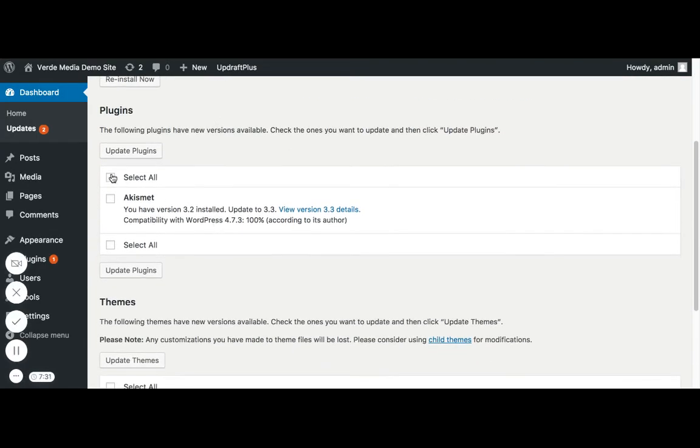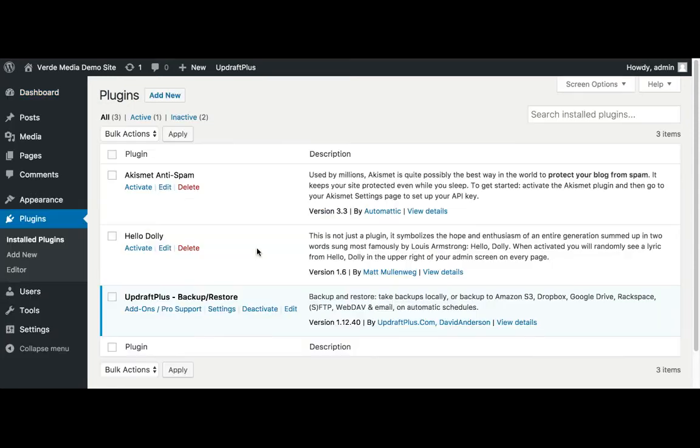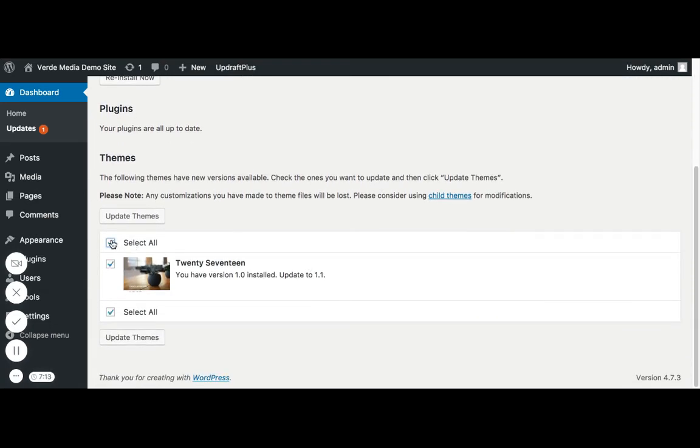So all you need to do is select all and hit Update Plugins. Once that's done, you can head back to the plugins page just to make sure everything else is updated. Head back over to the Updates tab, and it looks like we have one more lingering update here, which is themes. So I'm going to go ahead and update this.